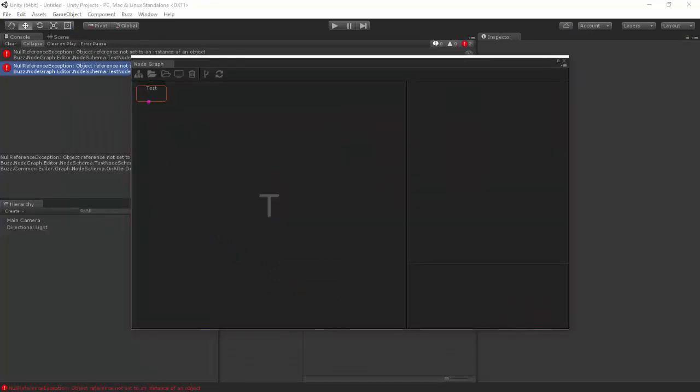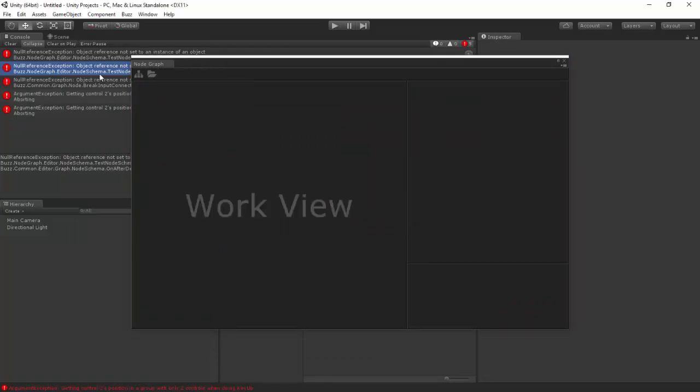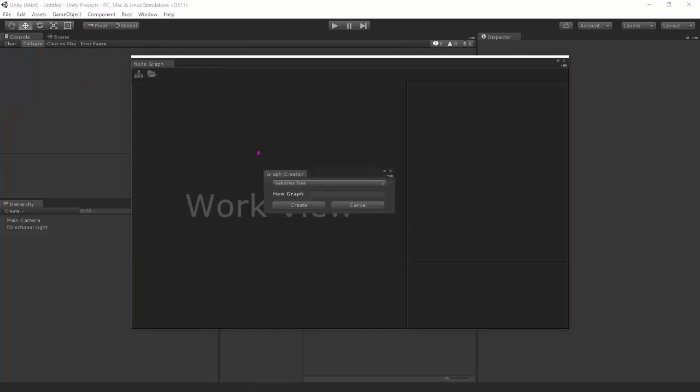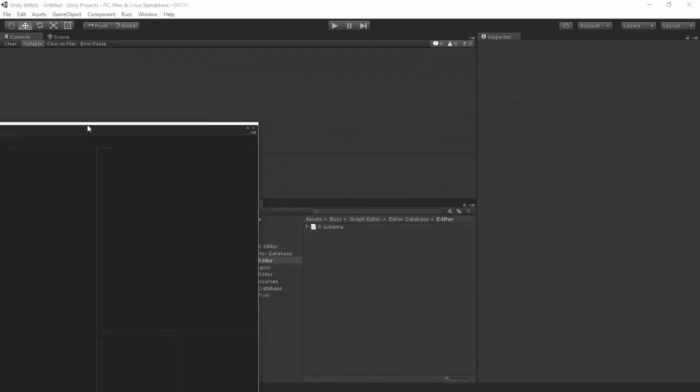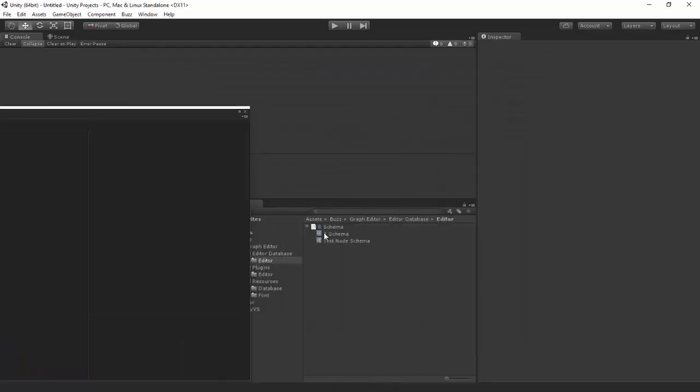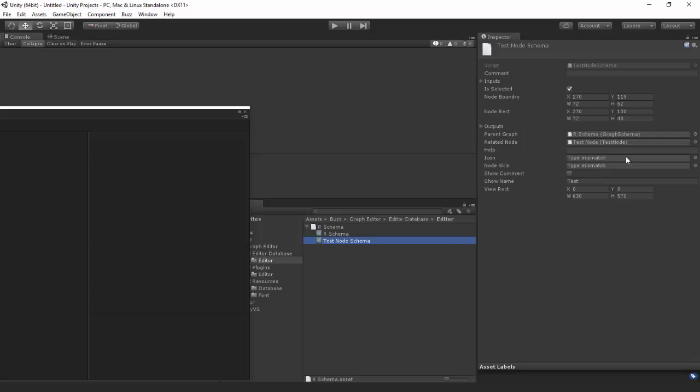Okay, I need to delete this guy. Come on, delete the whole graph. Thank you. Create a new graph. Add a test node. It shows. Of course, I will still have that type mismatch.